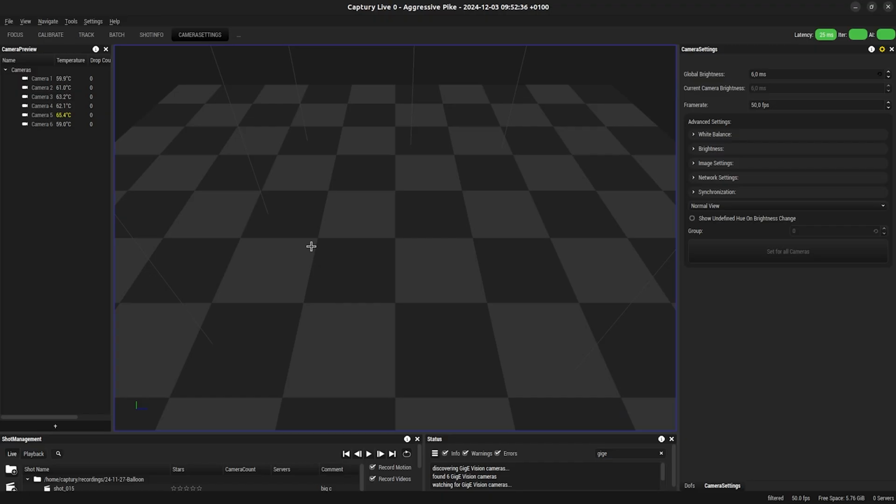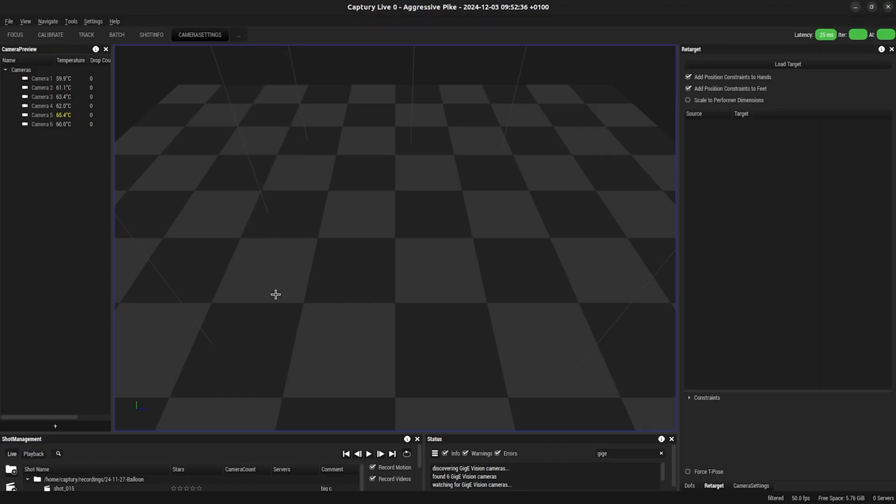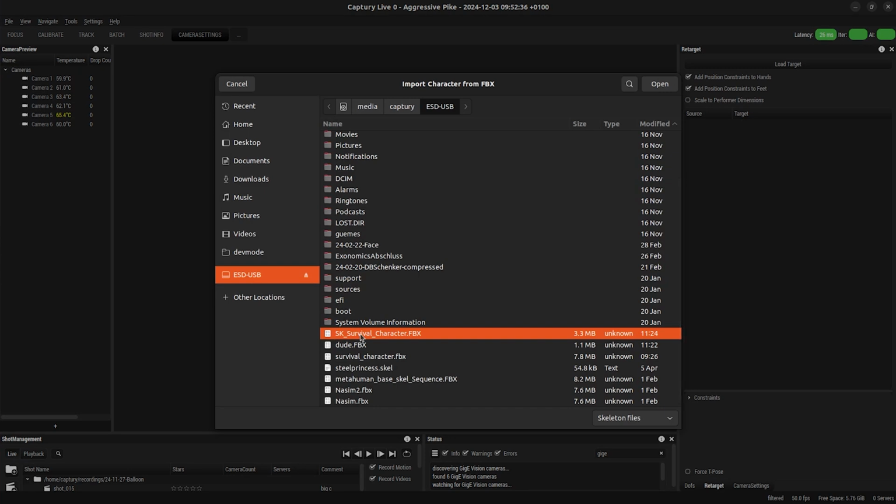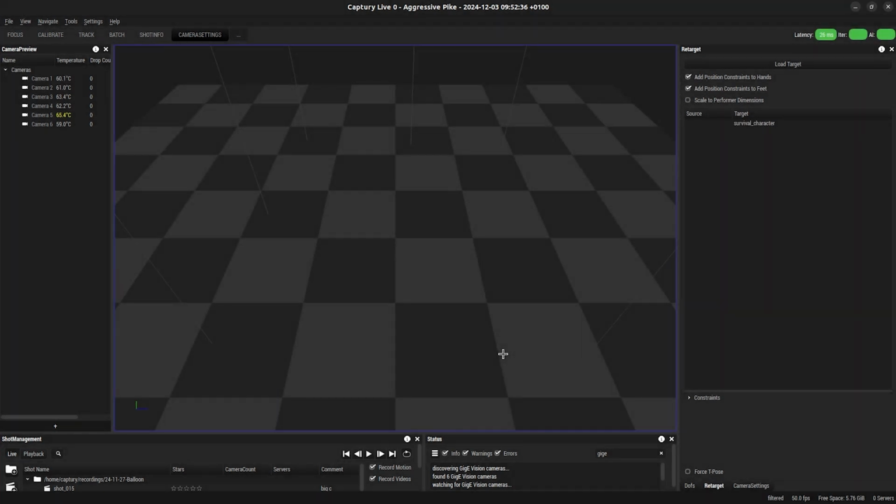And of course, the best solution is to have no retargeting. This is not always feasible, so we're going to use the built-in retargeting in Captury Live. And for that, we have to export the character from Unreal Engine into Captury Live and perform an automatic retargeting there, which is pretty good. So now in Captury Live, go to the retarget panel, go to load target, and choose this SK survival character on our USB stick. And just go OK, and there it is.